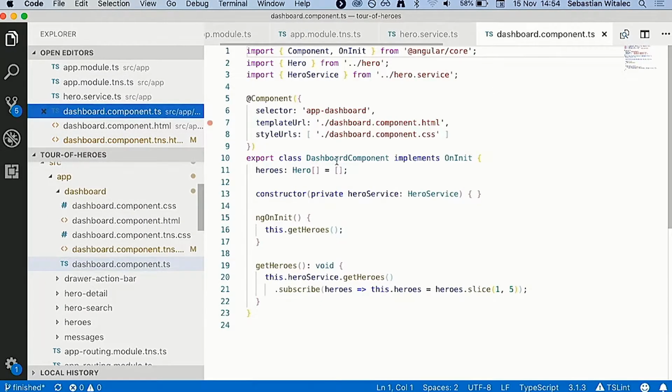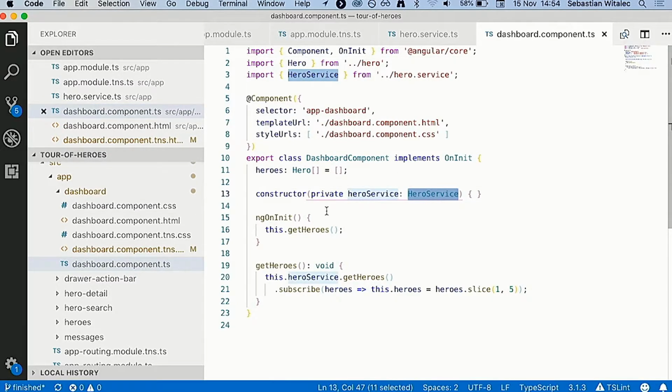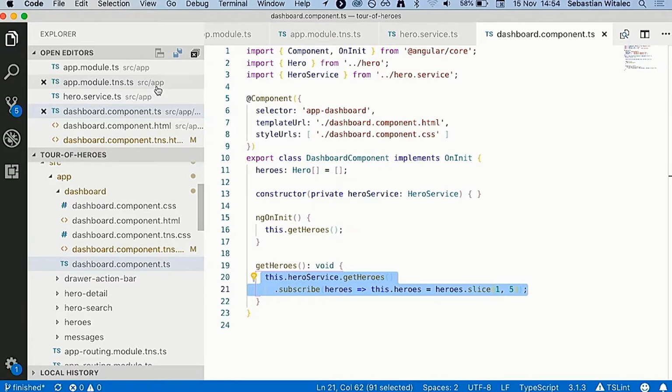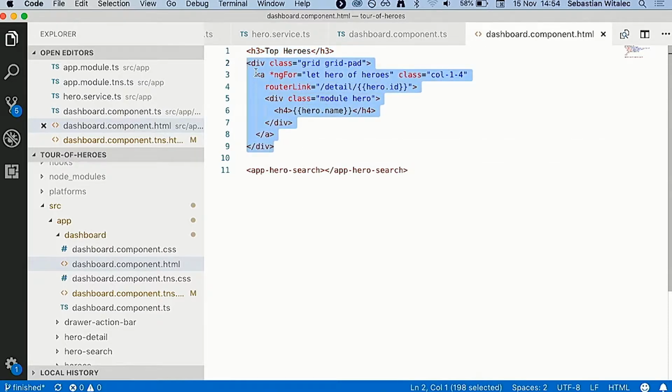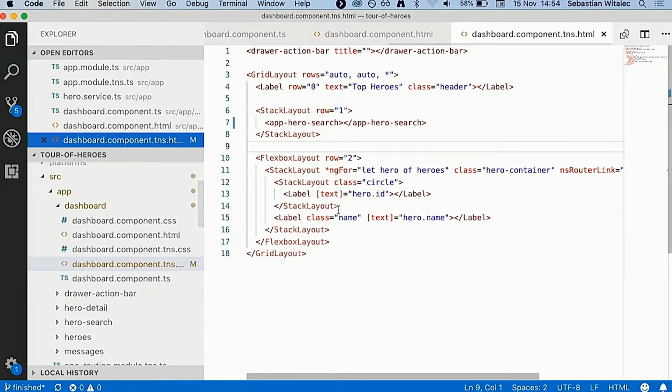Then I have my dashboard, and the dashboard uses dependency injection to import the hero service. In here on ngOnInit, I can get the heroes, which calls an observable and returns a bunch of them. And then this is the HTML on how you display each of those heroes. I have this top-heroes tag, and then there's an ngFor that displays my top five heroes on the dashboard. And then I do the same thing for NativeScript. It's just different XML that I use here.